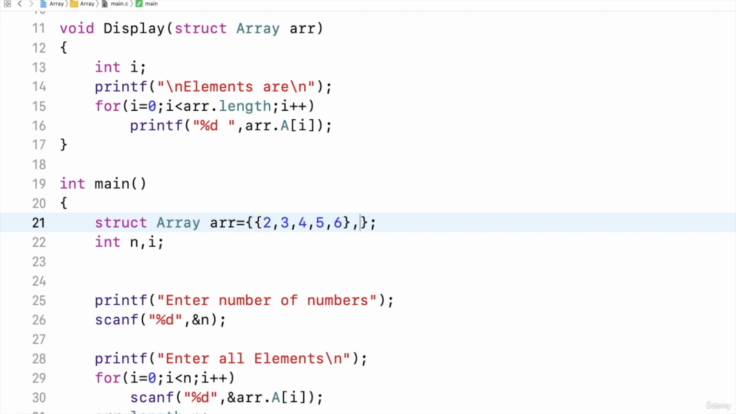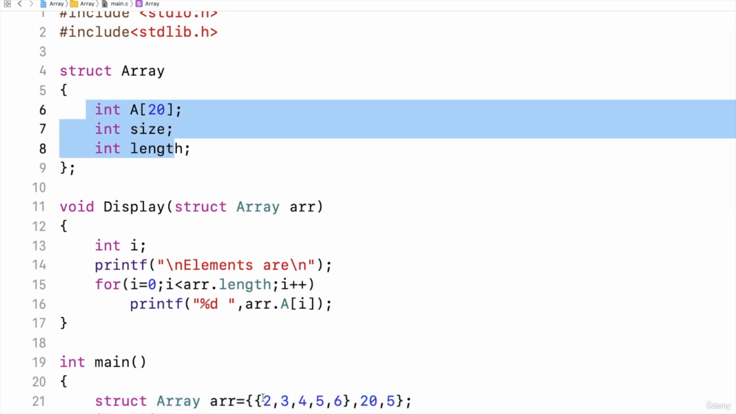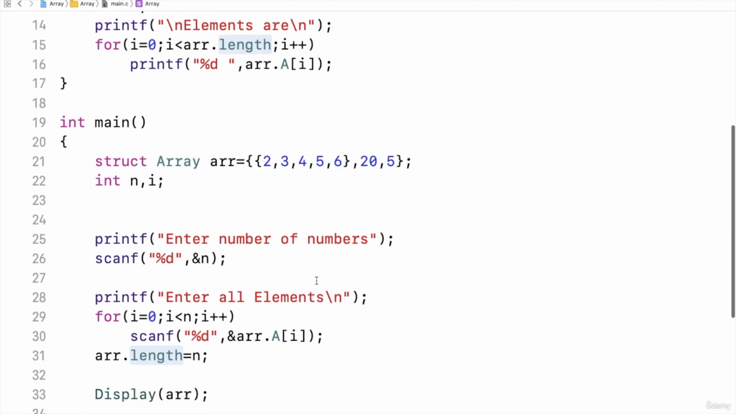The next is size. The size is 20. We have given the size as 20. And the number of elements is 5. See, this structure will be initialized with the values that I have given. So the first part is stored in an array, and the second, 20, is the size of an array, because I have already mentioned the size here, 20. And then 5 is the length of an array, meaning the number of elements in an array.